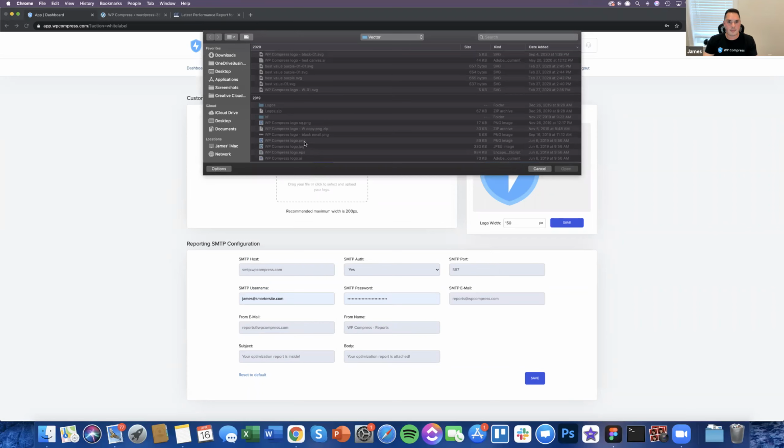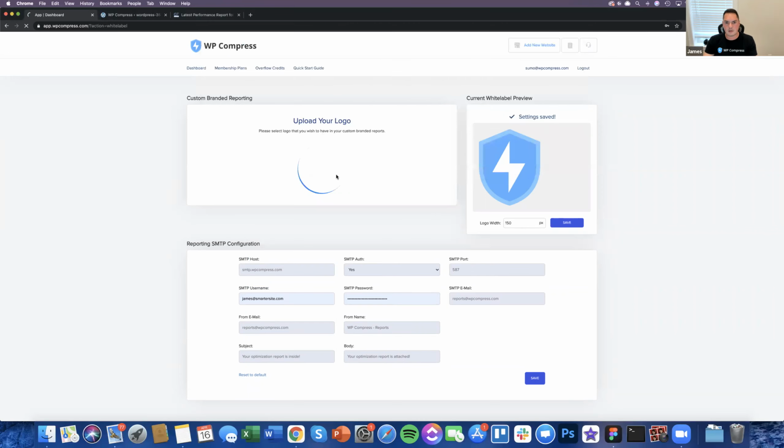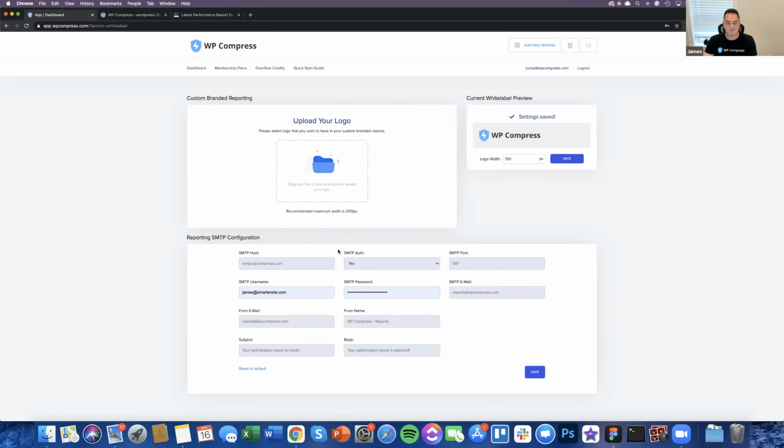We'll go with the logo PNG. Let's just find one of these. We will go with this one for now. It's a little lower resolution of a logo, but we'll save it. And then you can set up your custom SMTP as needed, so that it actually comes from your branding. So this will have your logo in the report. You can change it to whatever you want.